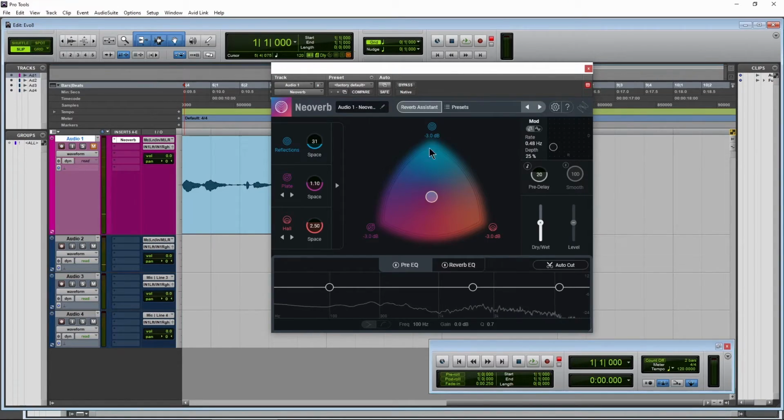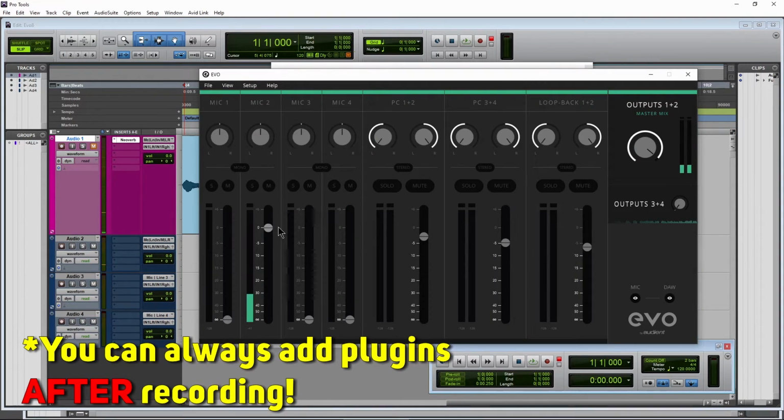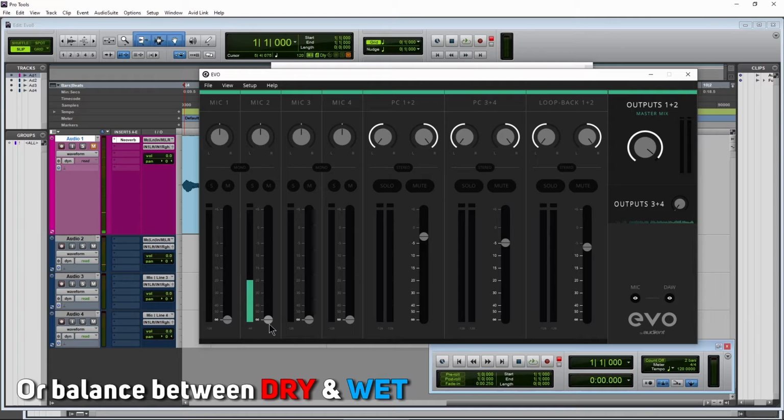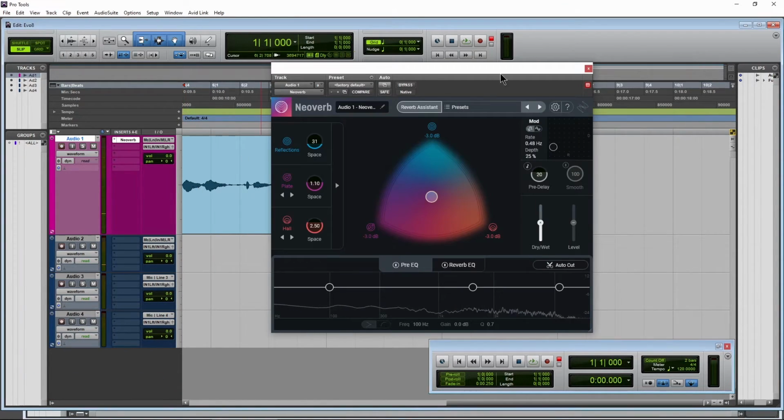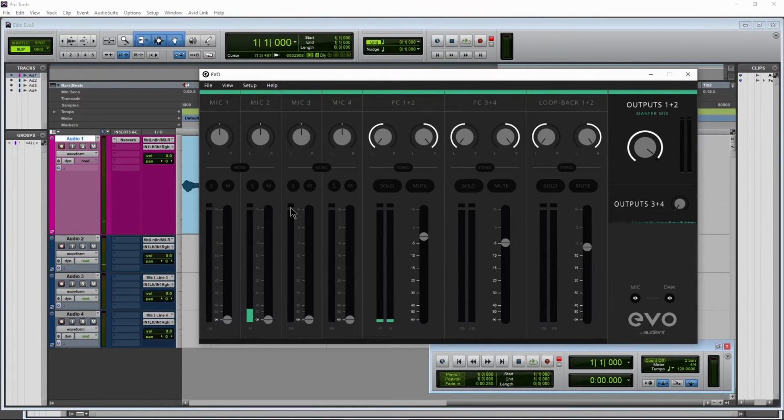If you instead would like to hear plugins while recording, turn down the dry level in the mixer, unmute the track, and monitor through the DAW. Using reverb while recording. Since we're done with the mic, we can turn off phantom power, either from the unit itself or from within the mixer.